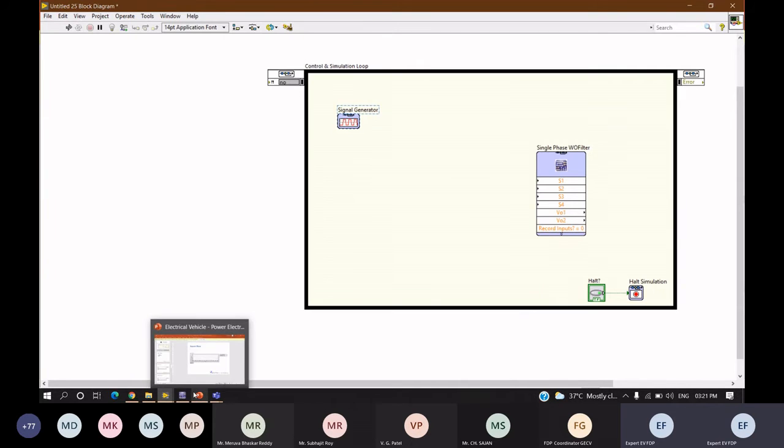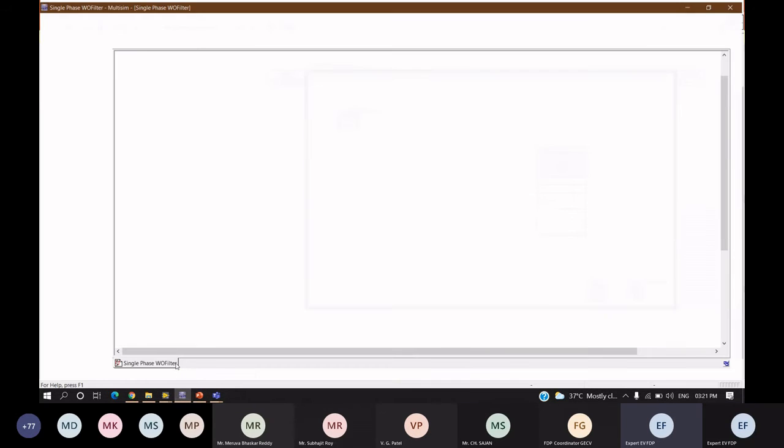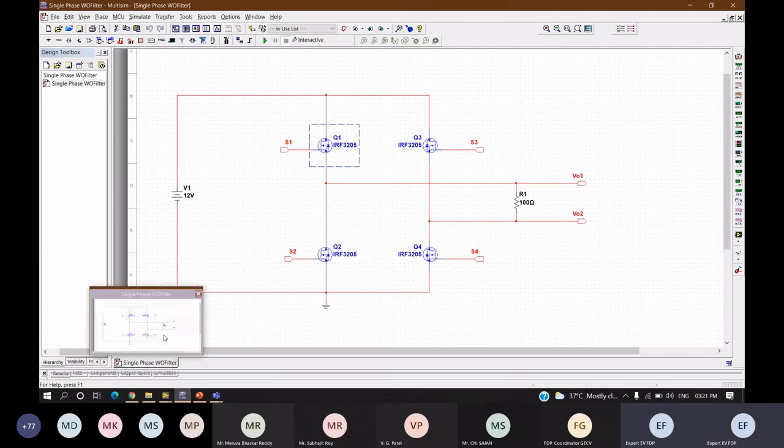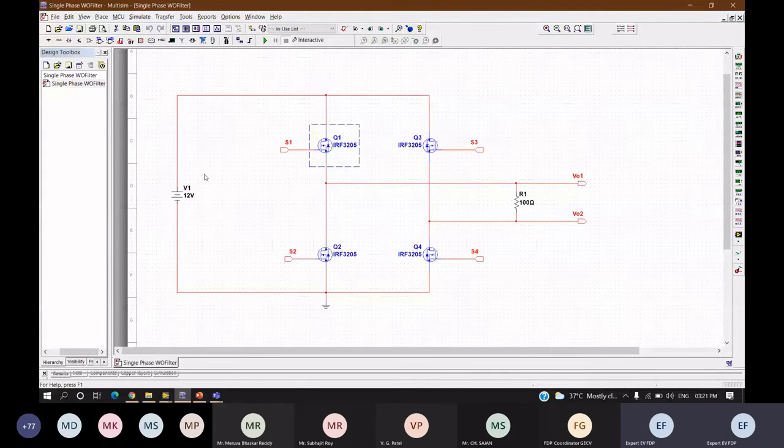Like I can show you. For a particular instance, I want to turn on S1 and S4. And another time, from T0 to T1, I need to turn on S1 and S4, and from T1 to T2, I need to turn on S3 and S2. So this is our requirement.